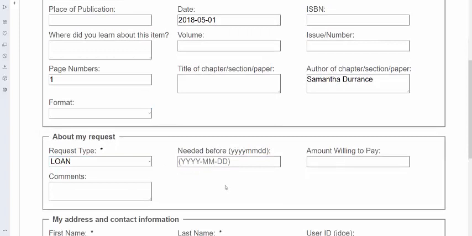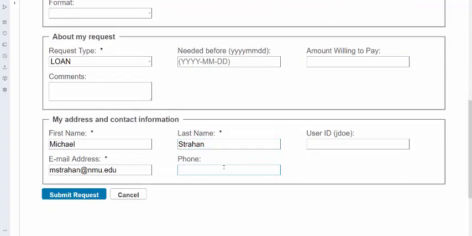The important thing you need to enter is the needed before date, and this is in a 4-digit year, 2-digit month, 2-digit day. Also, add your phone number. It's always helpful. We will send you an email when the material comes in. Most of the time, especially for articles, they're going to digitize it, and then you will have 4 weeks to retrieve that article off of the server after you get the email from us.